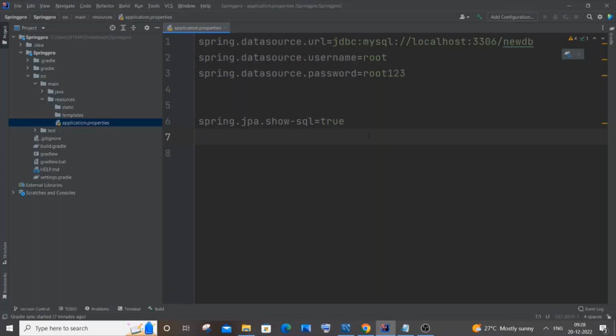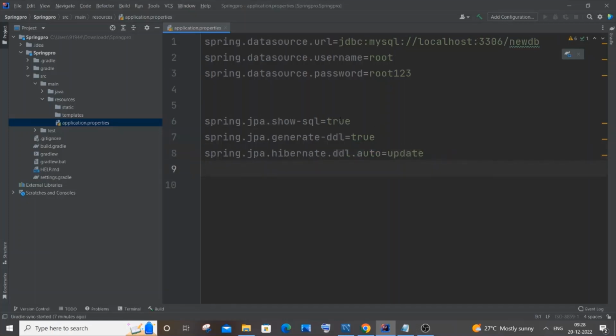And next are going to be some of the default properties. It's going to be spring.jpa.generate-ddl=true. Next one is going to be spring.jpa.hibernate.ddl-auto=update. And for the final thing, let me just copy this and paste it.